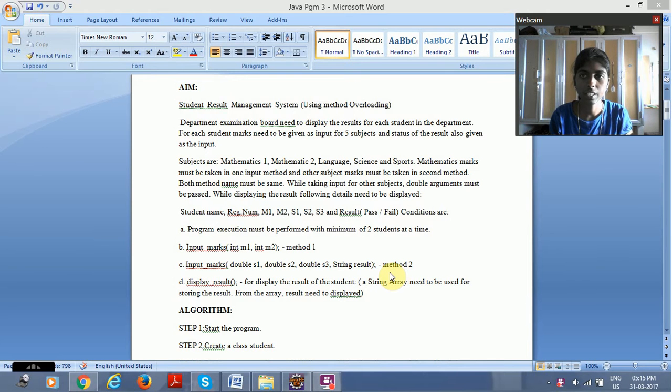I'm Trifina Delight. My register number is UR15CS061. Here I have been given the program. My program is to find the student result management system using method overloading.